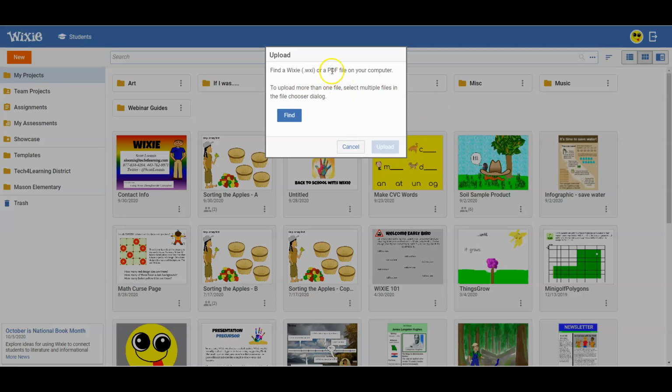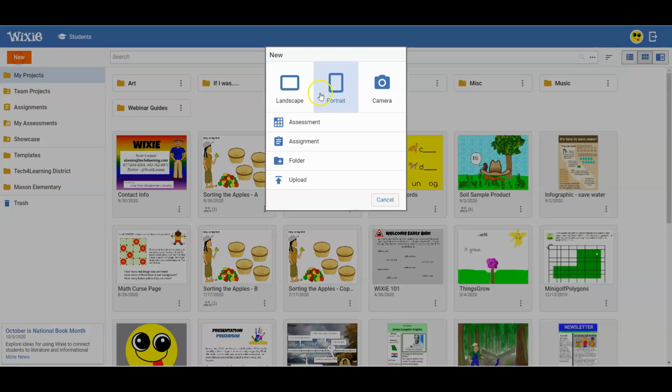The nice thing is you can import a PDF file, you just go find it, and it'll be a Wixie file the kids can then draw on. So it's a huge difference if you're working with PDFs from the existing curriculum. But I am just going to go grab a new landscape.